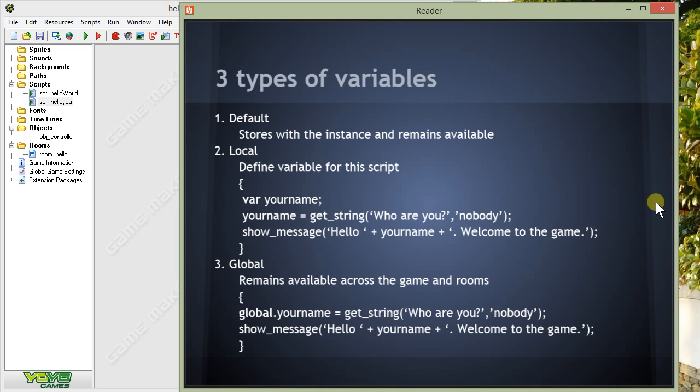There's another kind called a local variable. In order to have a local variable, you have to use the term var, and the first time that you list the name of that variable, you're declaring it, and by using var, you're saying that this is going to be a local variable. It's going to be a variable that only will be seen inside a specific script.